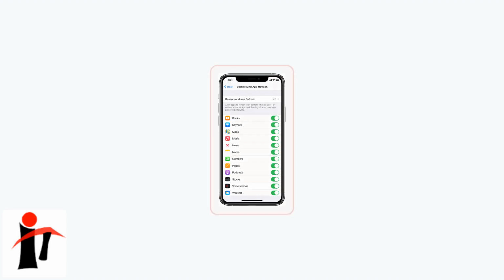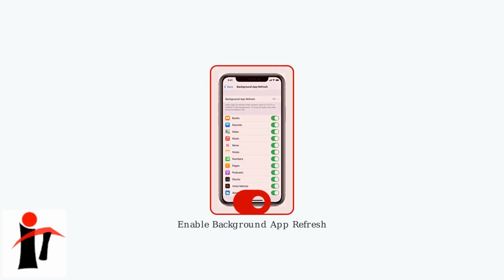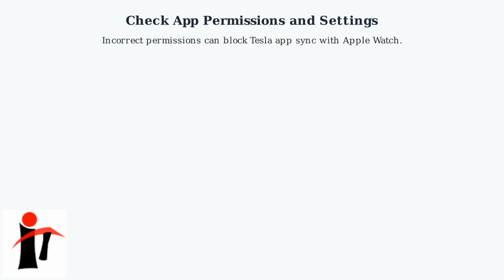Once reinstalled, open the app and log in with your Tesla account. This will often prompt the Watch app to install automatically. Remember to enable background app refresh for the Tesla app in your iPhone settings. Incorrect permissions can prevent the Tesla app from syncing with your Apple Watch.